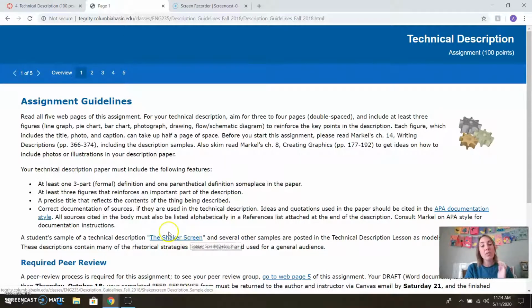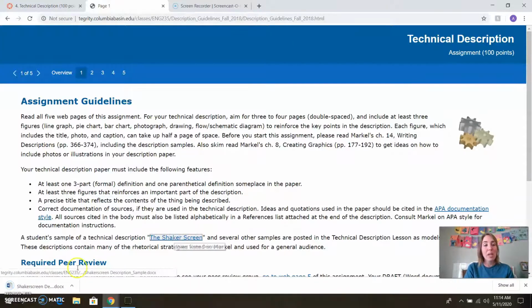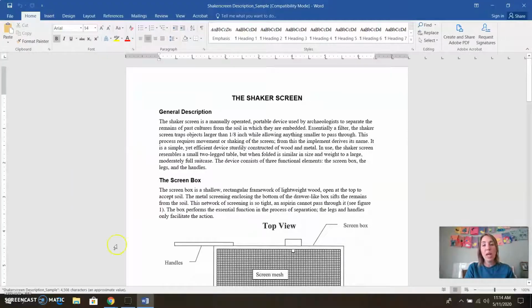The easiest one to look at, just from where we're at in our screen here, is the shaker screen example. This walks you through how to do this kind of technical writing. So shaker screen is the title. You don't have to come up with something creative, just tell us what you're going to be describing. Our general description has that 3-part definition, as well as some more detail that tells us what separates the shaker screen from other things in a similar category.